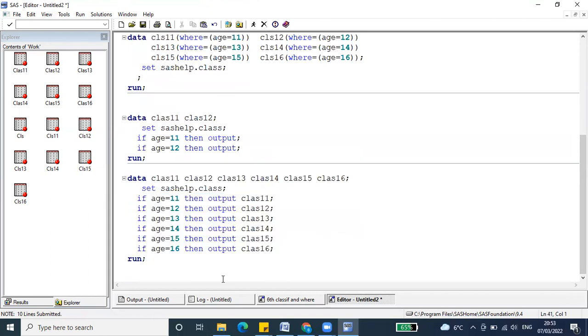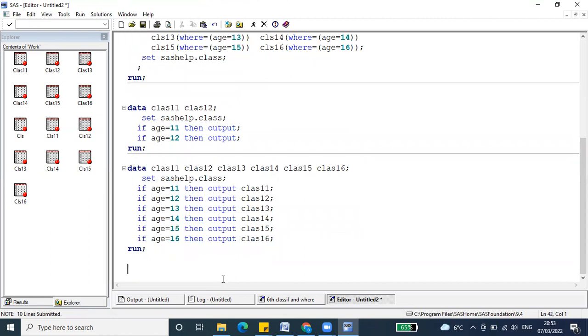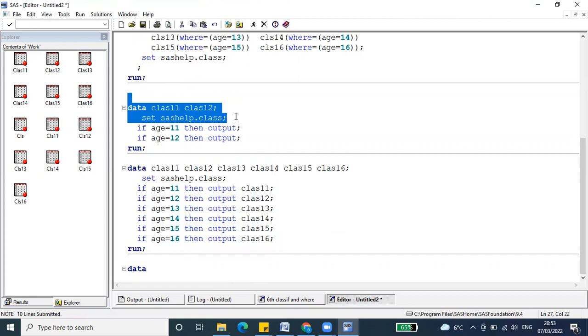So after this, we know the basic data step execution.